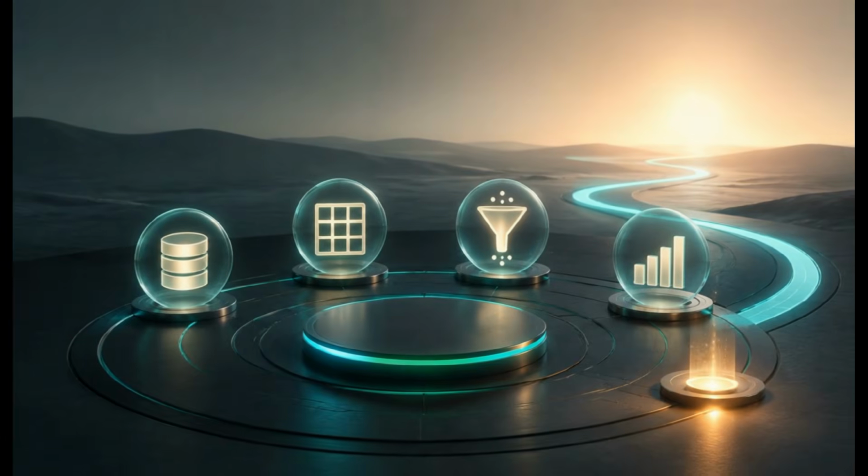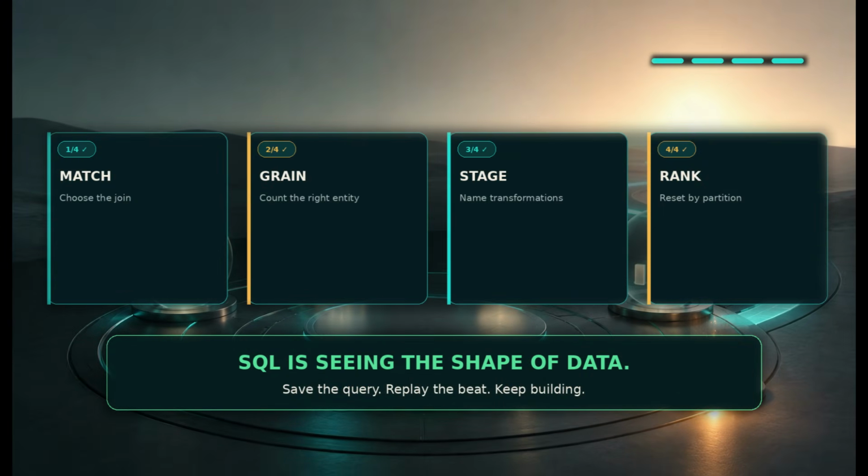SQL isn't about memorizing commands. It's about seeing the shape of the data, what matches, what multiplies, which transformations deserve names, and where a calculation should reset. You cleared all 4 levels. Now, save the query, replay the beat, and keep building.